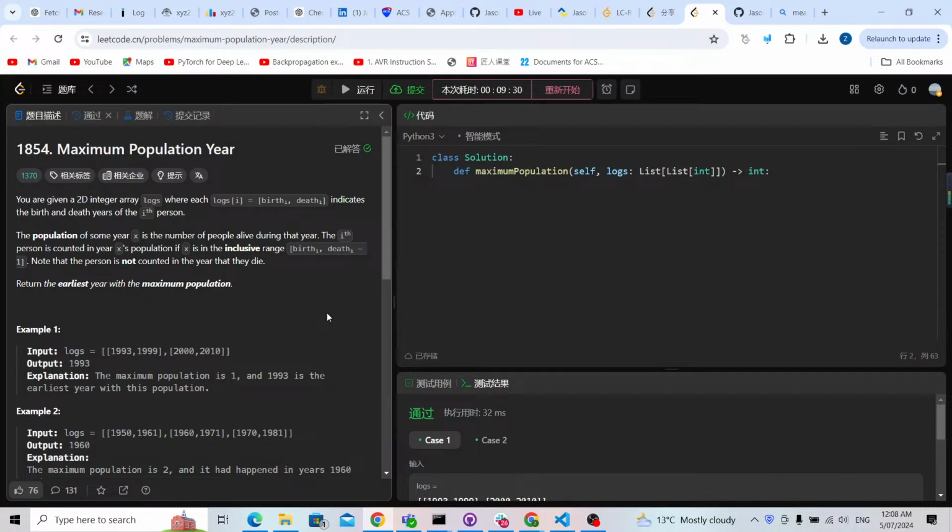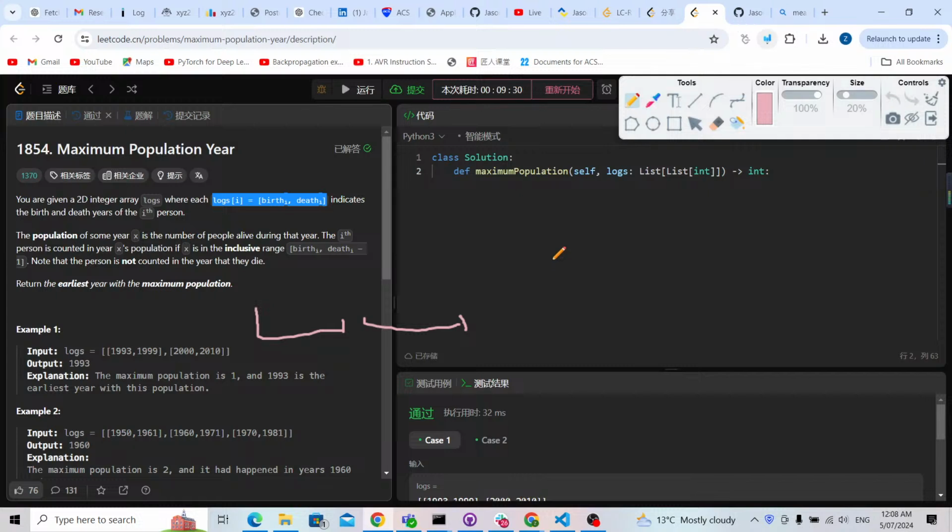Let's try to solve Leetcode problem 1854, maximum population year. So the problem is very straightforward. We are given logs of births and deaths. So for example, we have a range. So this is births and this is deaths, and this is births and this is deaths.